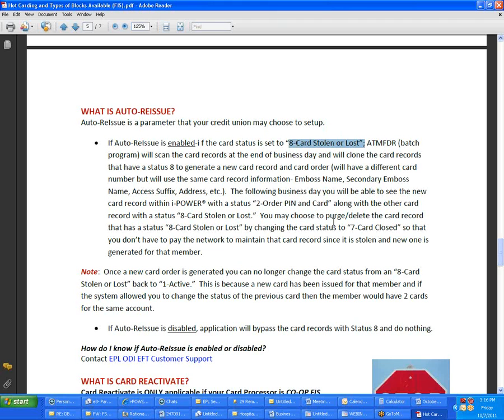What that means is if you set a card to a status 8, lost or stolen, many times whenever they report their card lost or stolen, you have to set up a brand new card within iPower. Well, if you have this turned on, iPower will automatically set that card up for you, so you don't have to create a new card for them. So what the system does is each night when the branch closes, iPower will scan the database and it will say, I want a list of all of the cards that are set to a status 8, and it generates a list. That night, it takes all of those card records and it does a clone. So it basically clones the existing card record and it orders the card for you.